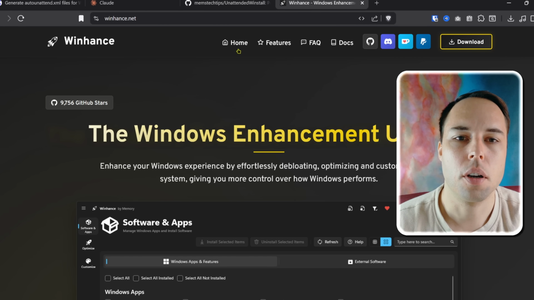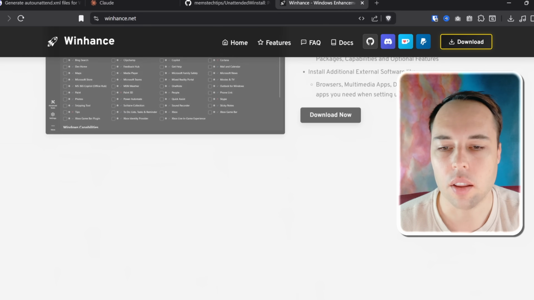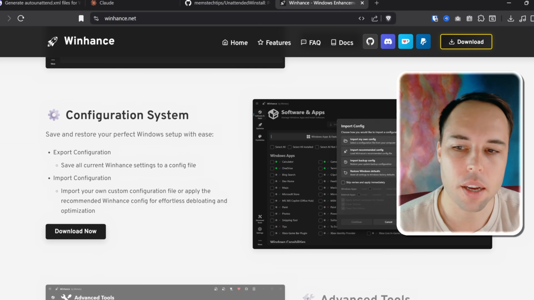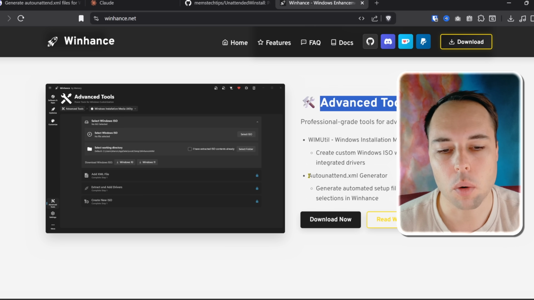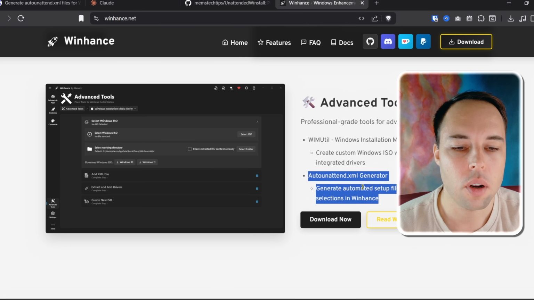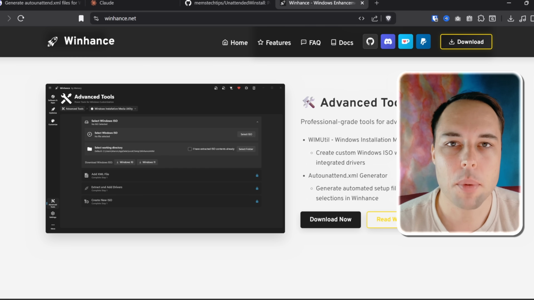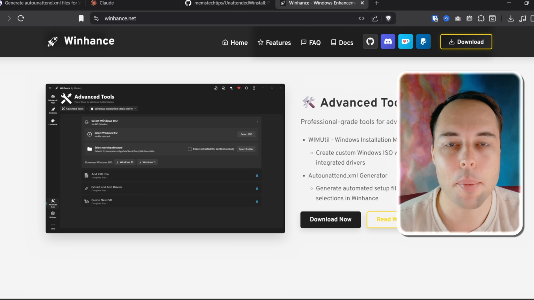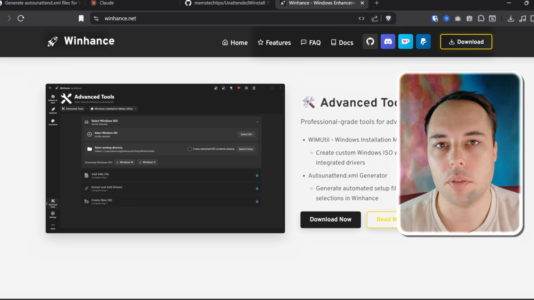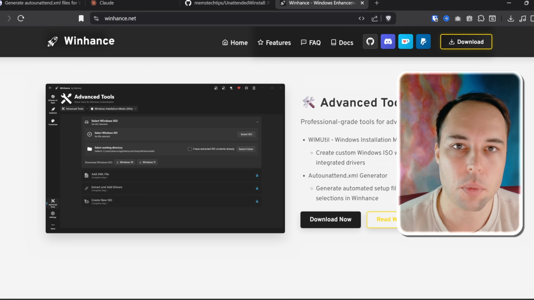And then lastly, you can also use WinHance, my Windows enhancement utility, which has the Windows installation media utility inside of it under the advanced tools. And here you can also generate your own automated setup files based on your current selections in WinHance. And at the time of this recording, this feature is very basic inside of WinHance, but I am going to be working on updates to this feature specifically because I'm really passionate about automating these Windows installs.